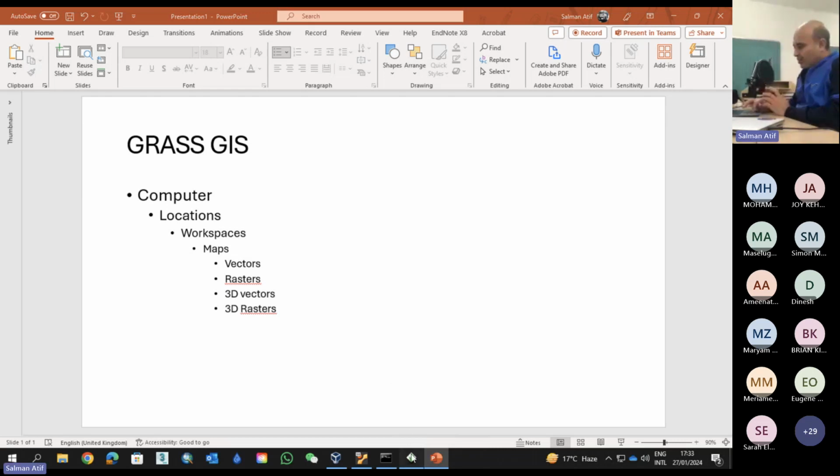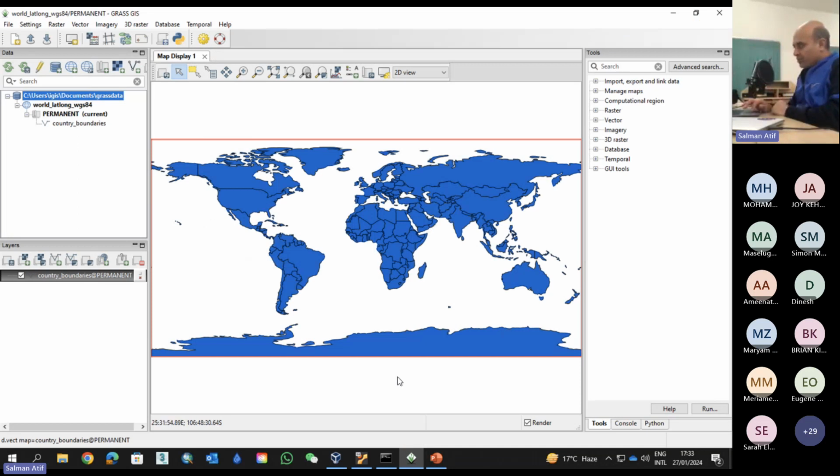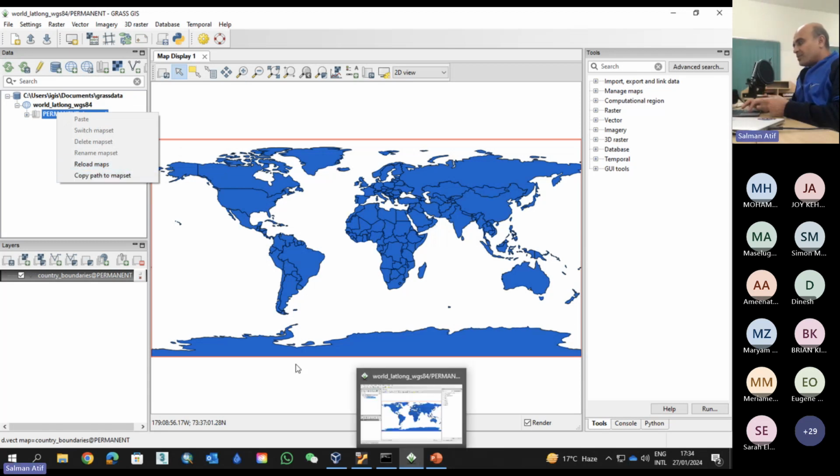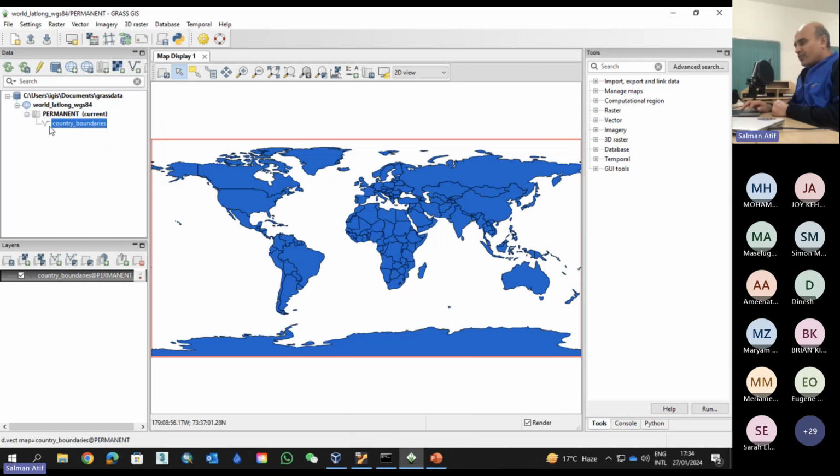This was how it looked on my Windows computer. And then they have this map management. There are these maps on the left. So there's this folder that it needs. Obviously, there's a folder that it will have to work with. And in that, it will have these locations. And in these locations, it will have these map sets. So these are like the workspaces that we are working in. And in that, we have these vector or raster maps.